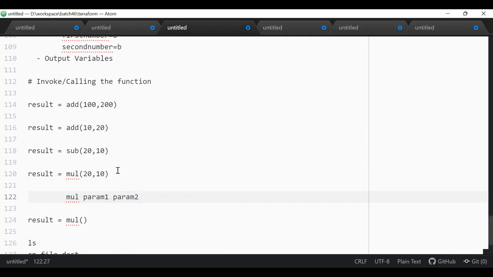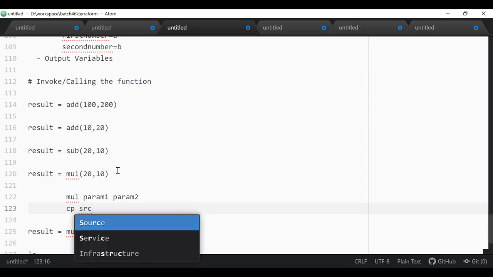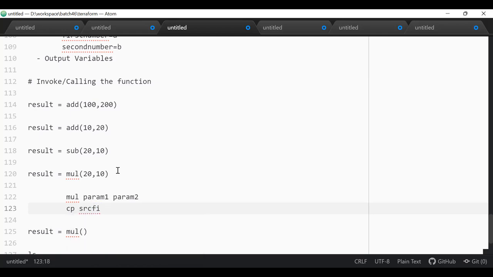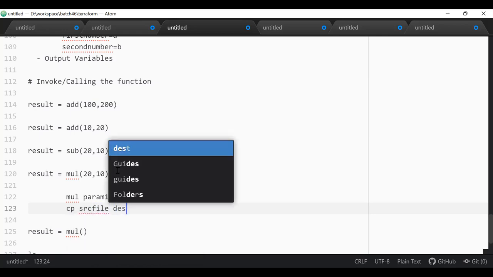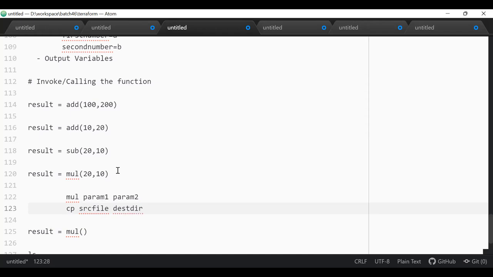In our shell script, if we observe the cp command, cp is a function, and we are passing the source file, that is one parameter, and the destination file or destination directory, that is another parameter. There is parameter 1 and parameter 2. So this is the shell notation, and this is the programming notation. So, invoking the function and passing the parameters to this function.